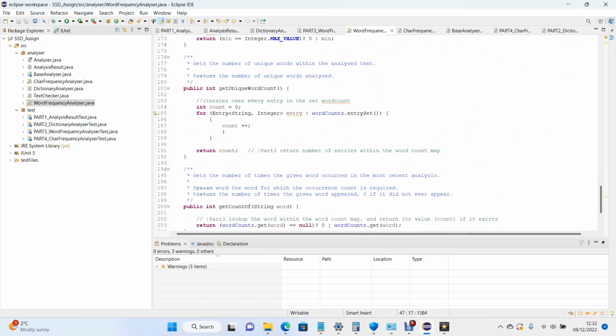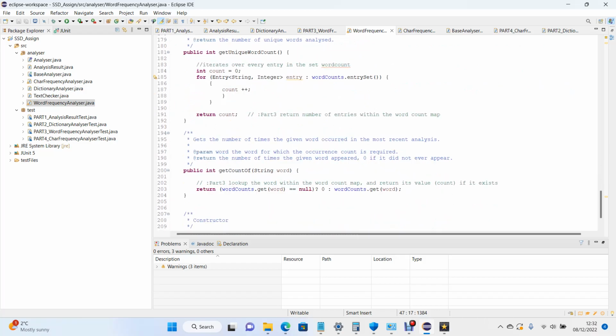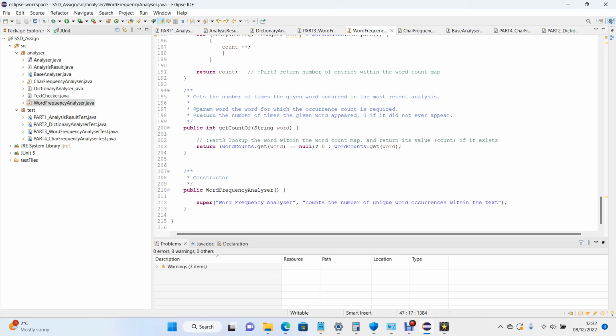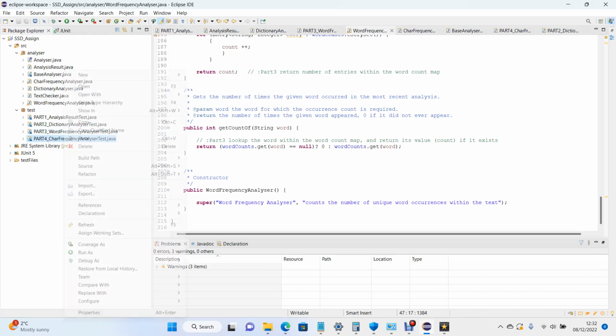Then for get unique word count, we'll just count all the words inside word counts and return that. And then get count of, which returns the number of times a given word has appeared, and 0 if it never appeared. For this, we just need one line, word counts.get word. If it's not there, then just return 0 because we haven't run it yet. And then word count and get word if it's there, and just return the word. And then the constructor will check if this works.